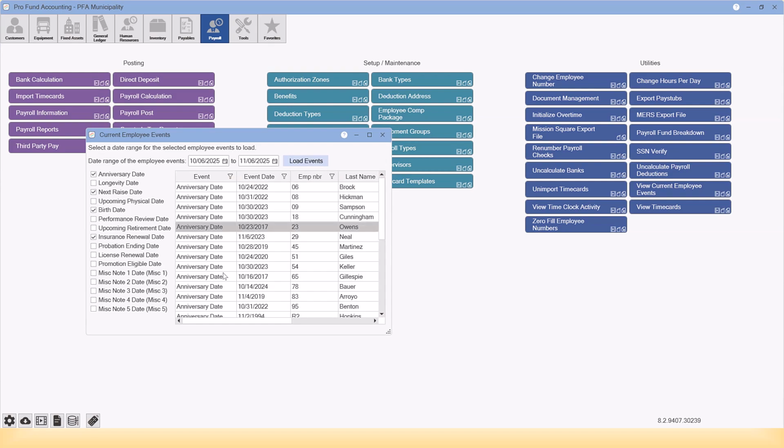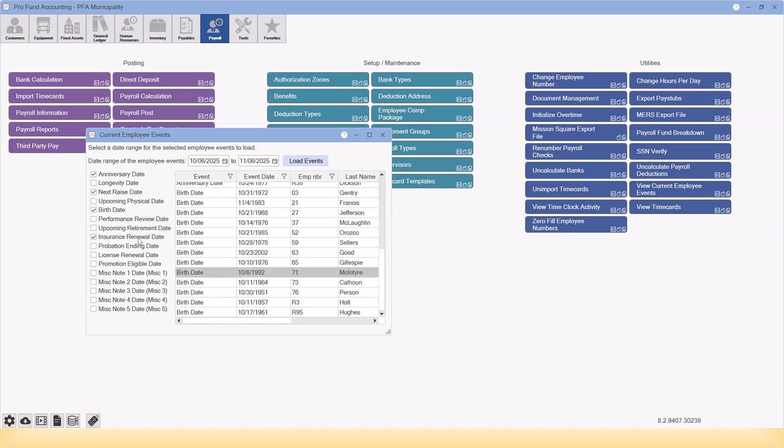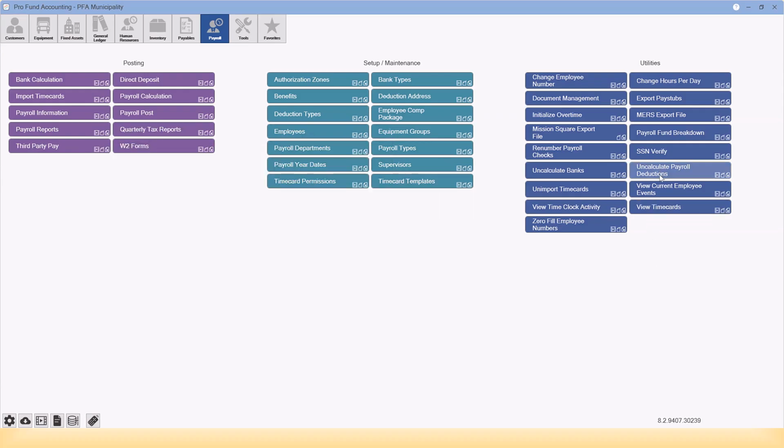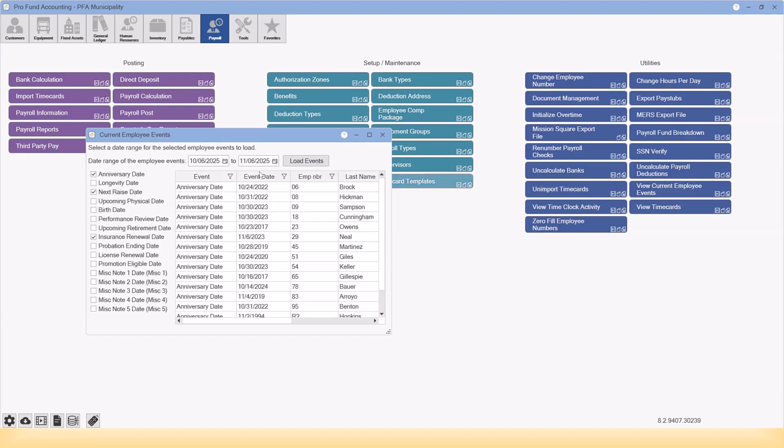These are all anniversary dates at the top and birth dates. I don't know how many events I actually have, but if I get rid of birth dates, I shouldn't see birth dates anymore, and I don't. Then if I go back in there, only these three are checked. So it does save it per user. Like I said, it's pretty simple. It's just been updated to match our new form, and now you have a date range.